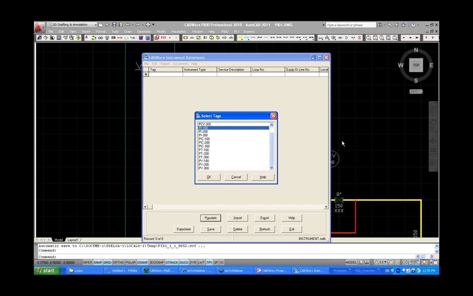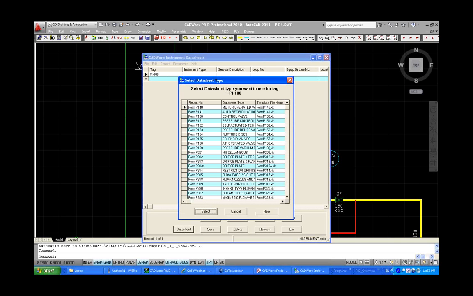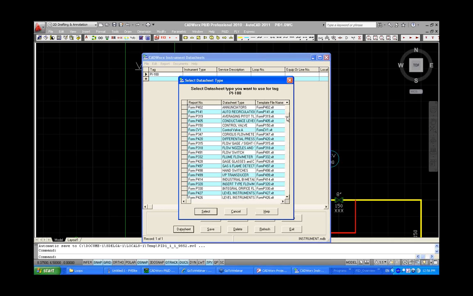I'll look at that PI. That PI is the one we have currently open. After we have that instrument inside the data sheet, we can search for a data sheet template. So I'm going to search for a pressure instrument data sheet. So I'll select that.